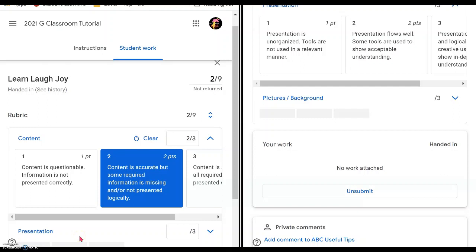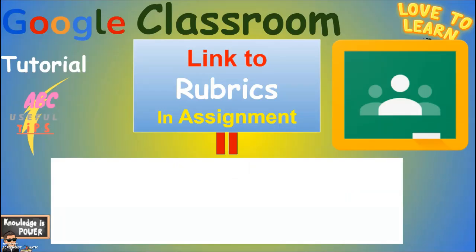And I hope we can show you how to set up these wonderful, meaningful rubrics in Google assignment for your students.